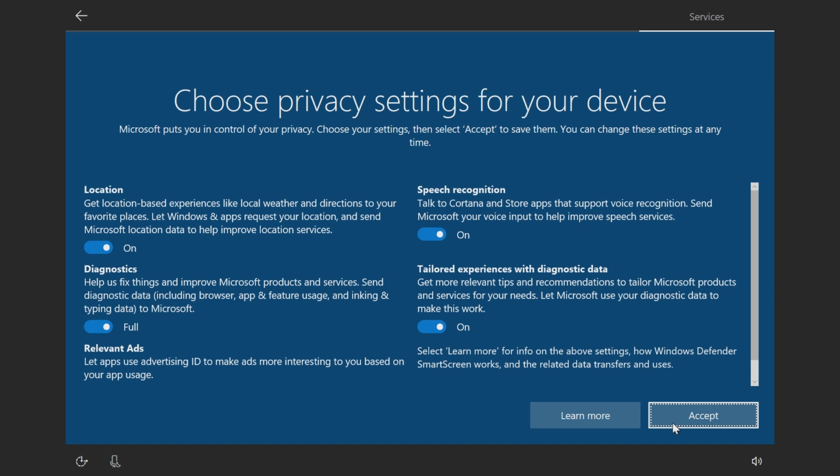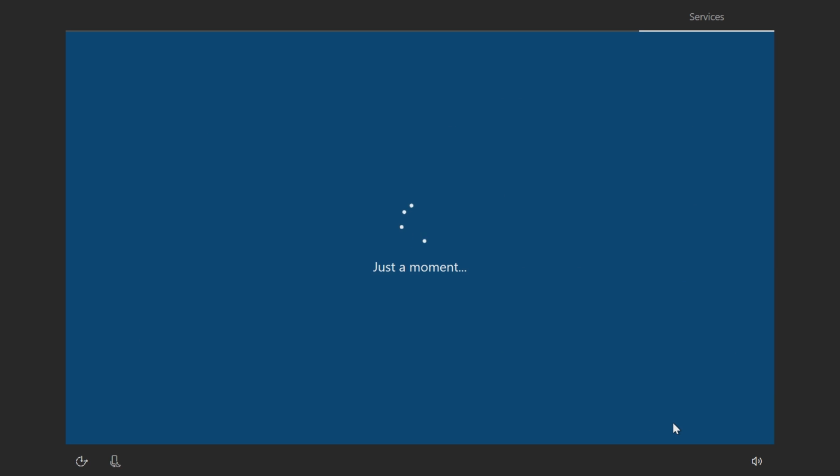So again, this is another part in which you will have to use your mouse. So I press accept there.